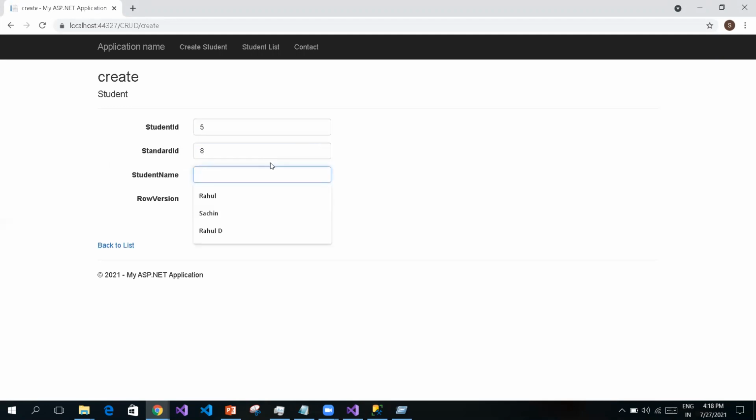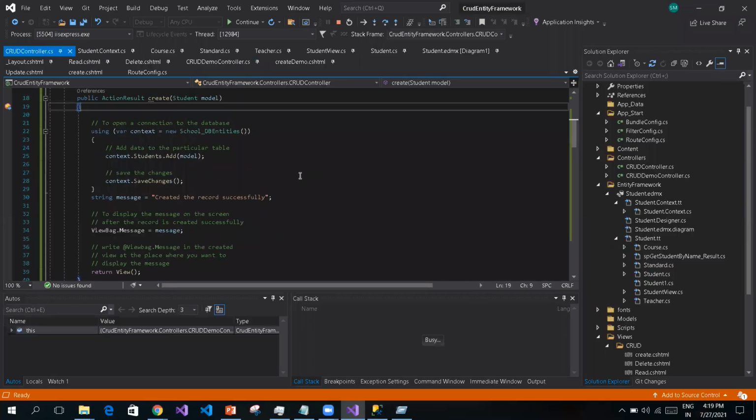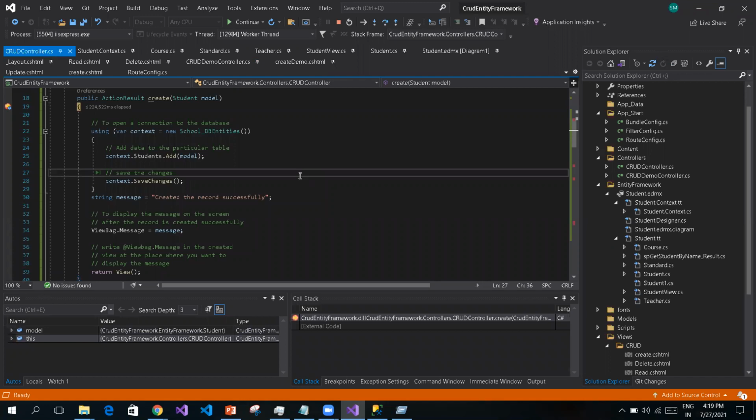Let me say the guy's name should be Raja. Let me call it Raja, and let me call the row version 5. So let me go and create a new student. Yep, the breakpoint is being hit. Let me press F10, F10. What is the context we have here? We have a DB context, SchoolDBEntities. Let me continue on this. You could see here the model which you received here. It's going to save it in the database.